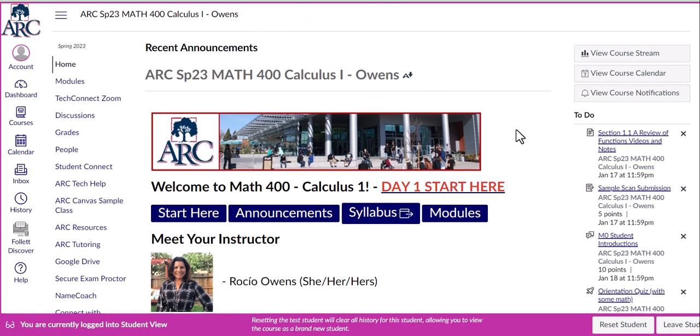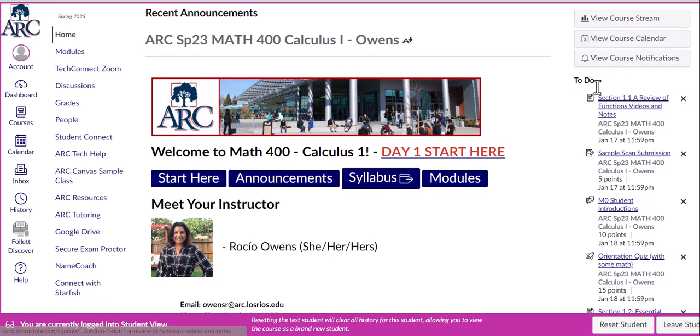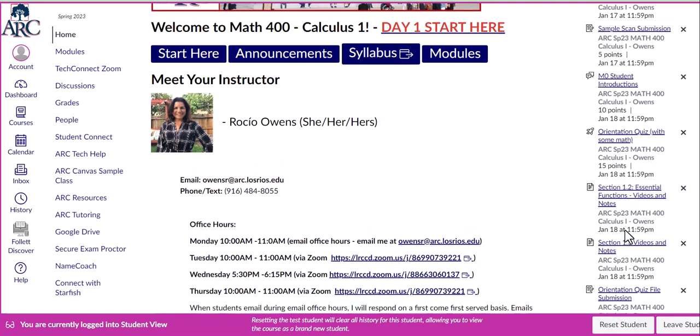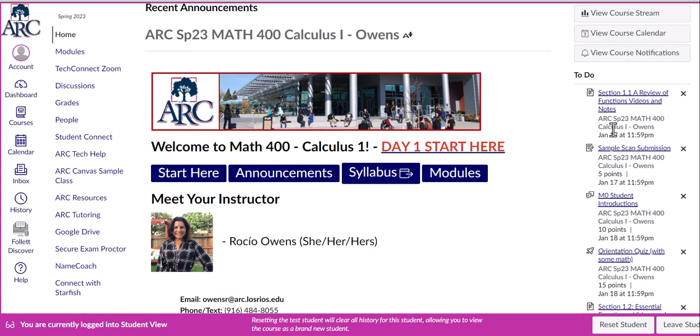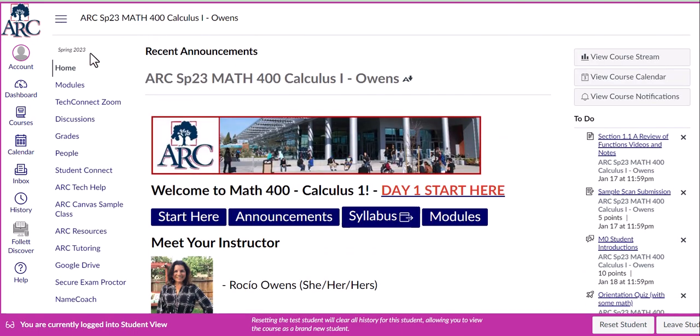And then modules. You have your course calendar. I'll set some reminders there, especially when we have exams coming up. You'll see things pop up in the calendar that say study for the exam. Your to-do is where you'll see things for the week. Right now it looks like a lot, but we do have a lot. We have orientation, and you have your own notes and videos and homework already there.